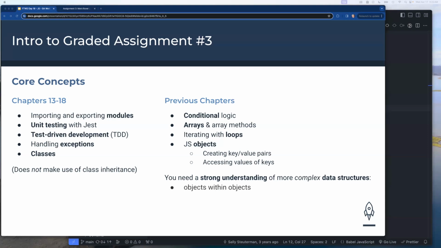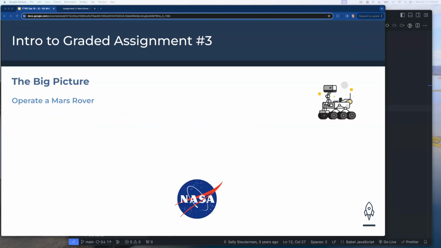So objects within objects, arrays within objects, and then arrays of objects, because you're going to be building an object that has a lot of nested data inside of it as part of this assignment. So you're going to get a lot of practice with this. Now let's look at the big picture.